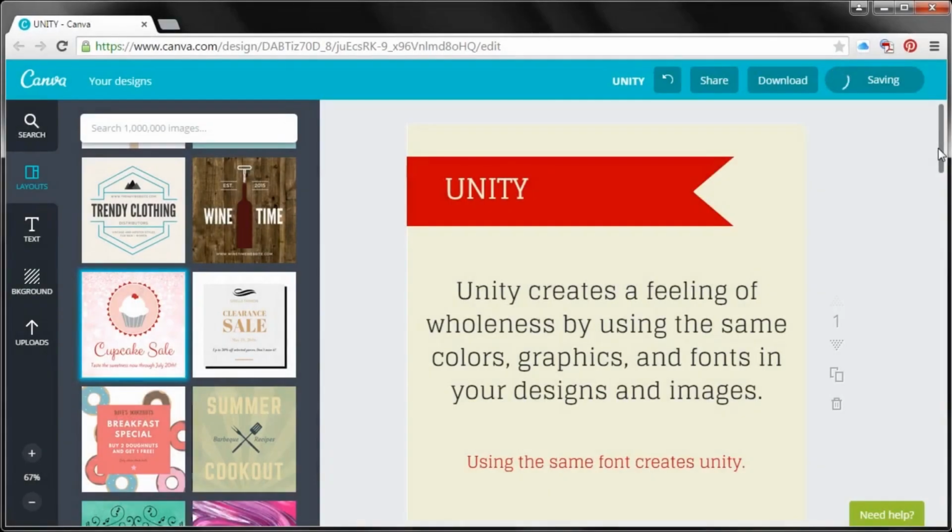Unity creates a feeling of wholeness by using the same colors, graphics, and fonts in your designs and images. So you can use unity to create organization and a pleasing aesthetic to the viewer. And you can also make things not unified and create chaos or disruption or draw attention to things in the scene.